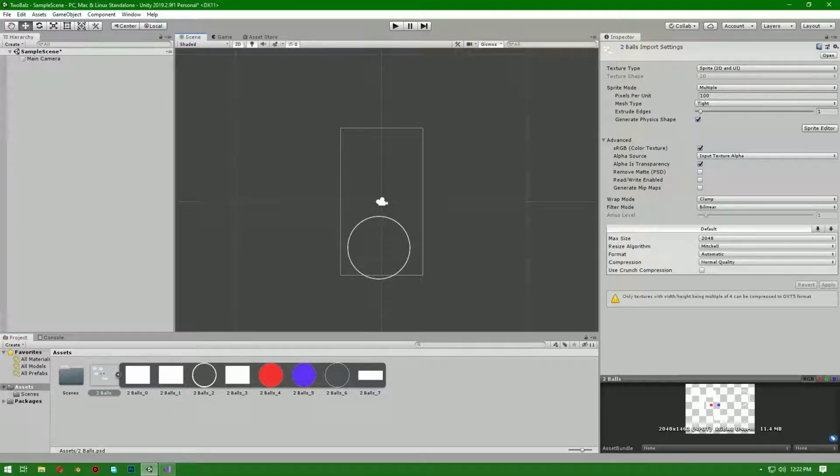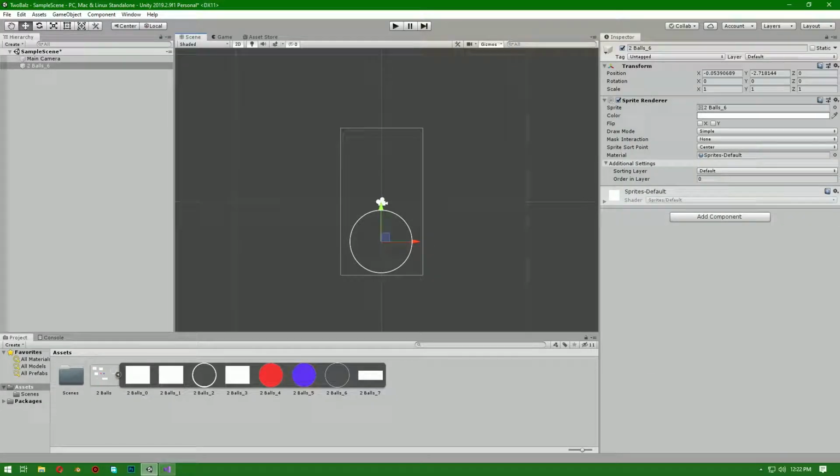Just drag this, this will be our player, and this will be the first ball, and this will be the second ball. So this is right red, and right blue.